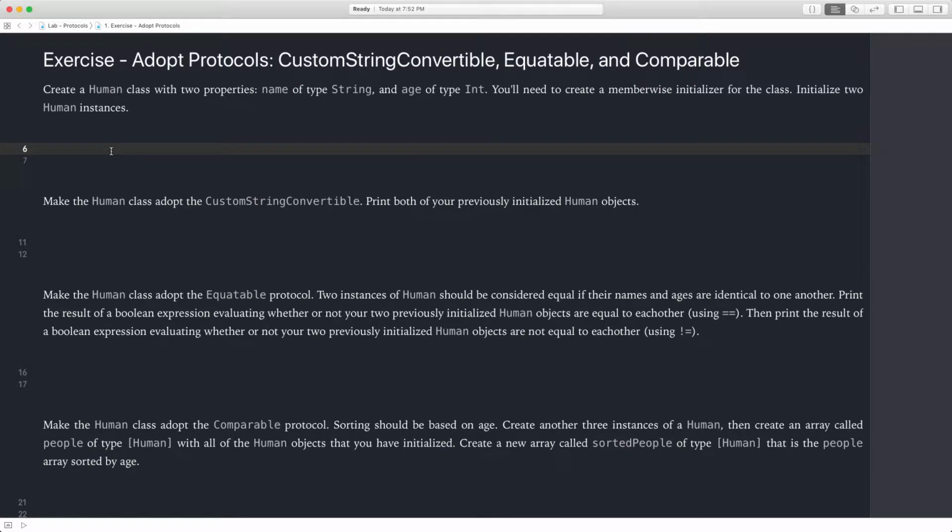Hi everyone, today we're going to be looking at the protocols chapter. It's chapter 4.1 in the App Development with Swift textbook. Let's get started. Okay, create a human class with two properties, name of type String and age of type Int.